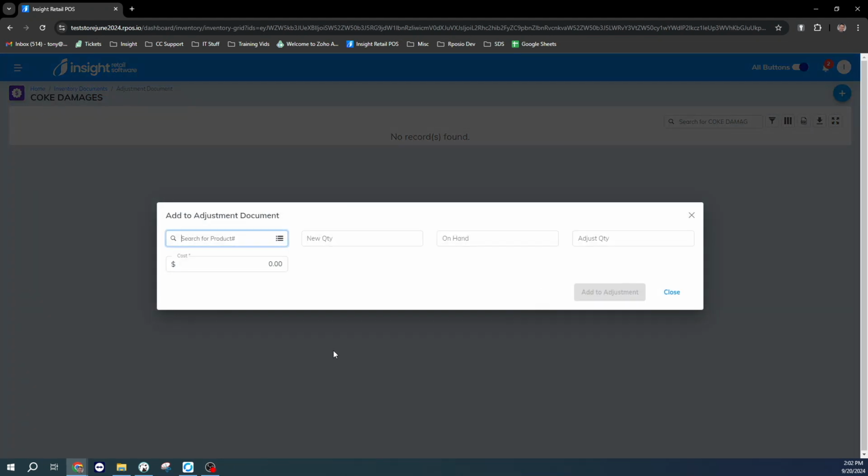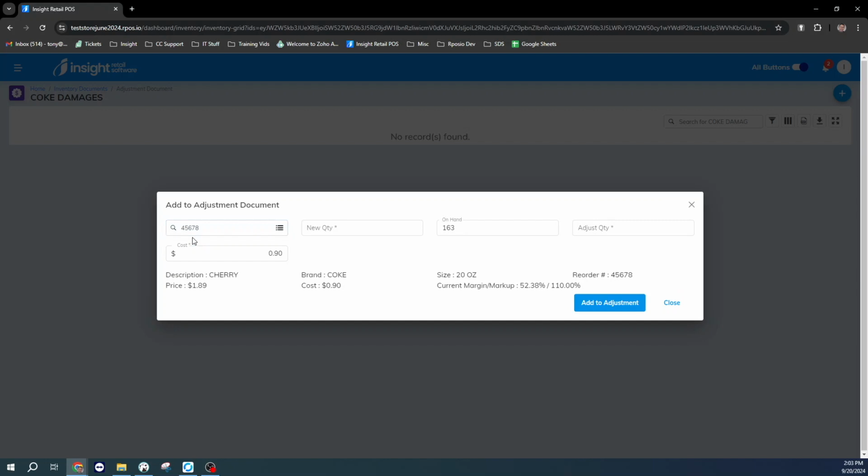I can hit the plus sign as usual. I can search. Let's search by reorder number this time. I enter the reorder number, it finds it. I'm going to adjust the quantity on hand for whatever those damages were. So let's say I received 24 pieces that were damaged.